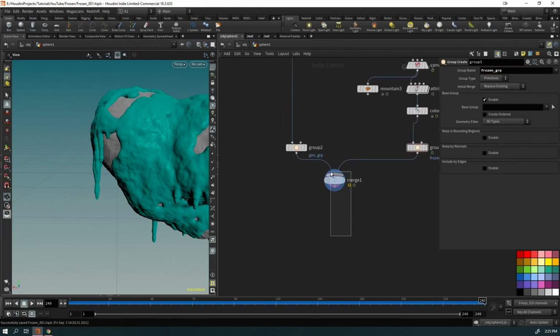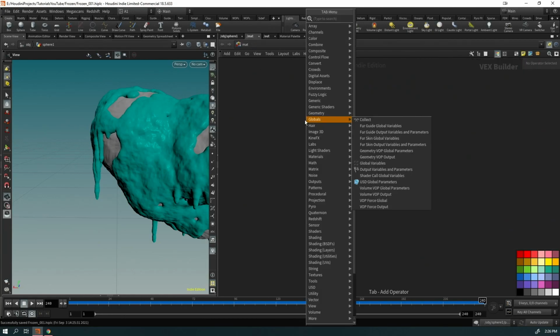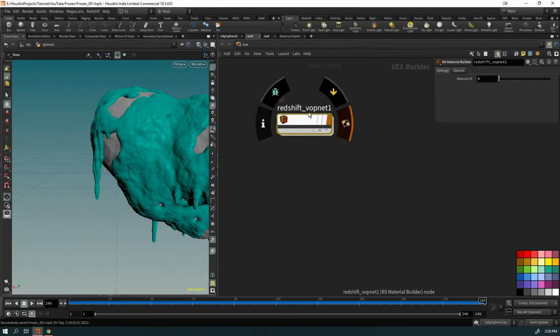Frozen group. And I'm gonna put down a material node. I'm just gonna say frozen, and then geo. I'm gonna give it the material slash mat slash frozen and slash mat slash geo. Right. So I still haven't made the actual material RS mat builder. Let's call this one geo.